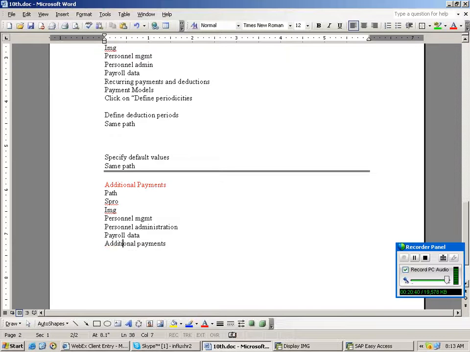Now, what is meant by additional payments, Rahulji? Any idea? Yeah, irregular payments. It can be anything. Irregular payment. It's not paid monthly. It can be paid once in a year, or twice in a year, or thrice in a year. Say, for example, any payment which is paid irregularly.